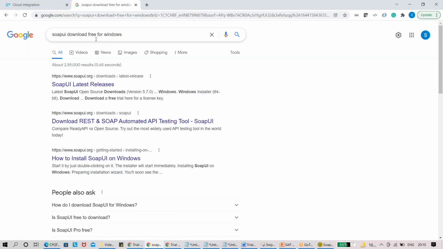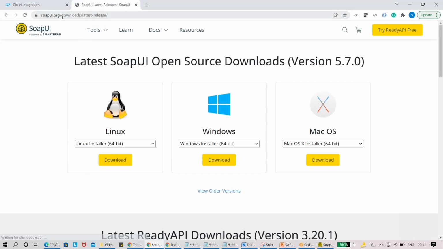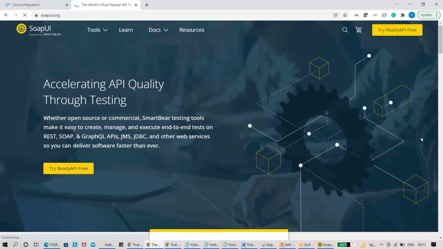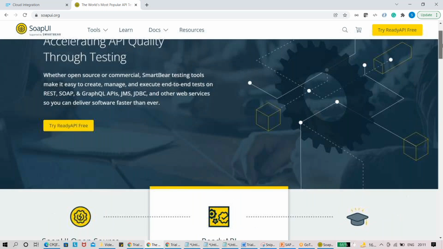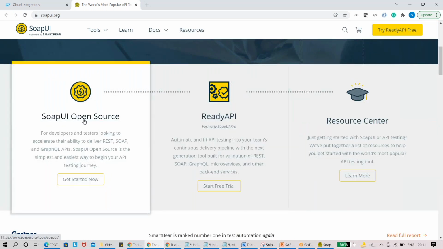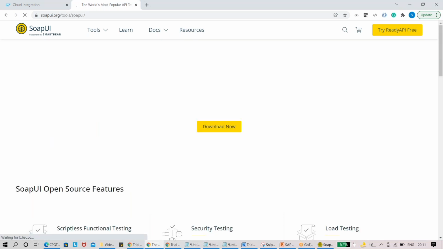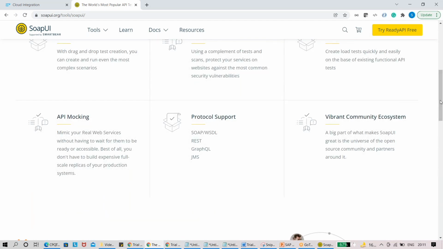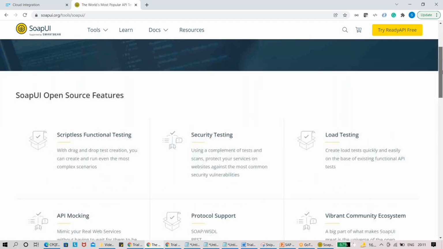Just search for SOAP UI for free for Windows. The specific URL for it is soapui.org. We can try with Postman also, right? Yes, you can play around with anything. So first you come to soapui.org, and here we have SOAP UI open source, because we don't want paid versions, we want a free version. It says it is for developers and testers looking to accelerate their ability to deliver REST, SOAP or GraphQL APIs. SOAP UI open source is the simplest, easiest way to begin your API testing. When I click on get started, you should be able to download it. This is the free version you can download.